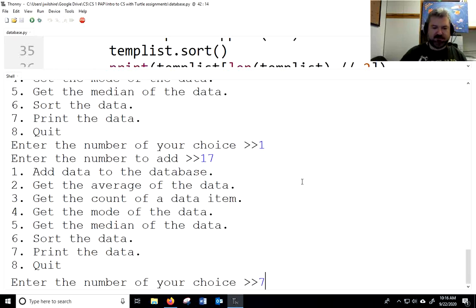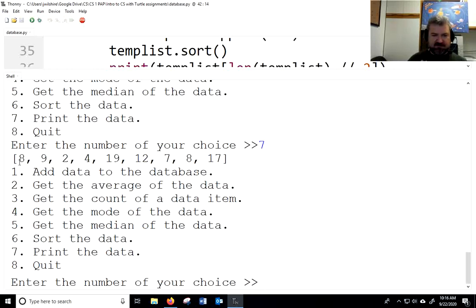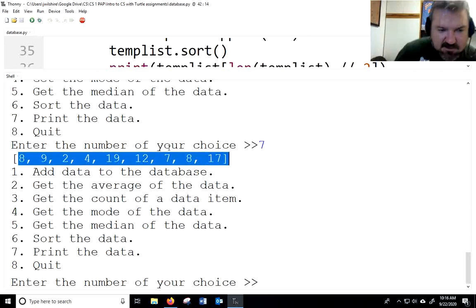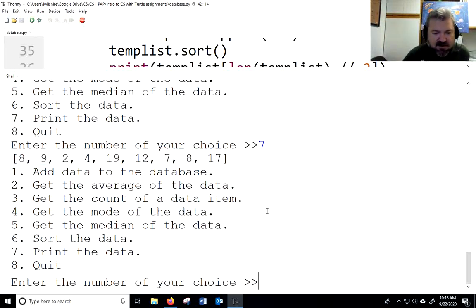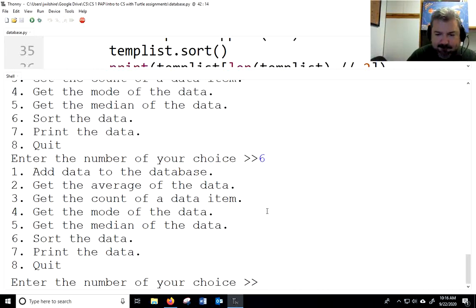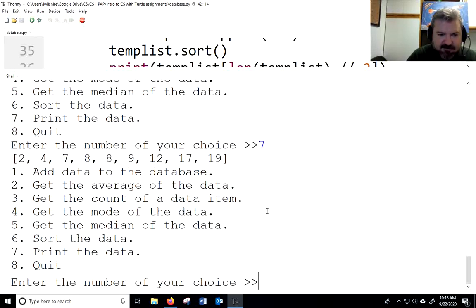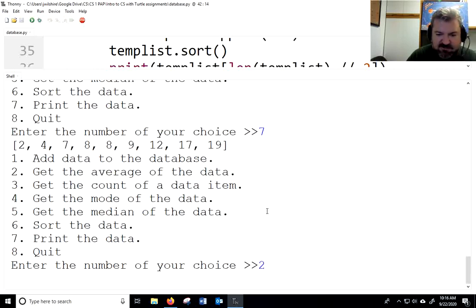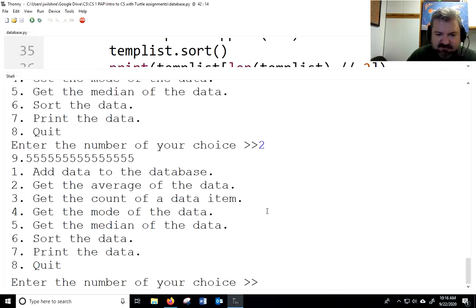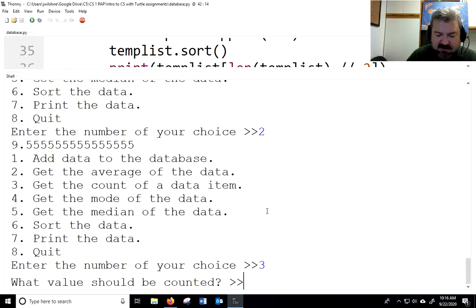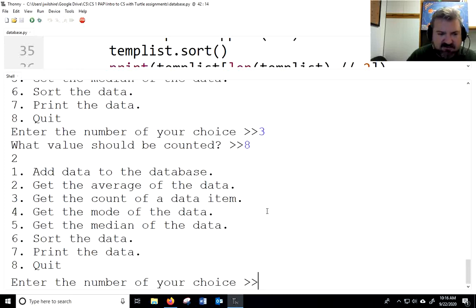Okay, now let's go ahead and print our data. Cool. There's our data printed, as you can see right here. All right, now that I've got it printed, maybe we could sort it. Okay, so it says we sorted it. Let's print it now. 2, 4, 7, 8, 8, 9. Okay, cool. Let's get the average. There's our average. I'd like to count how many 8s there are. It says there are 2.